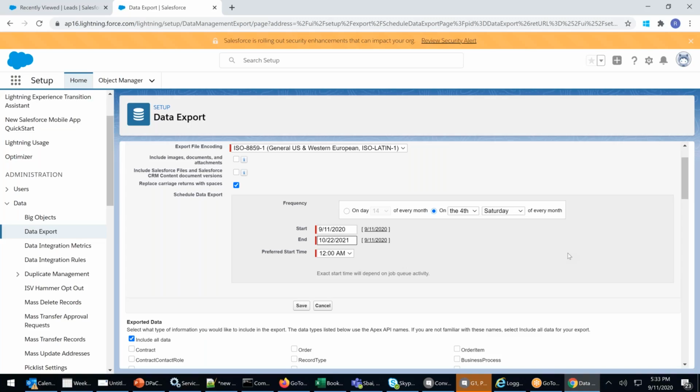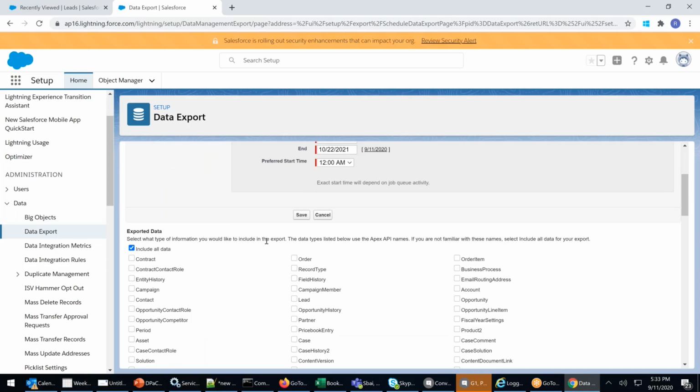You have checkboxes. Do you want to export images, documents, attachments? Yes. Not only data, even the files can be exported. Include the Salesforce files and Salesforce CRM document version. Yes, include everything, right? If they have version 1, version 2, version 3, everything it will download. What data you want, you can check. Include all. No, I want only contact, order, accounts, opportunity. You can individually select like this. If you say include all, and if I click on save, it will be scheduled, right?